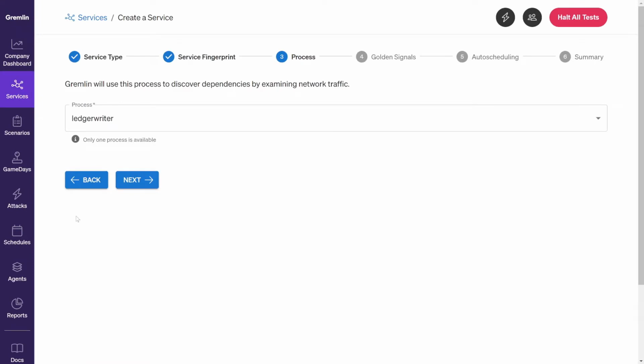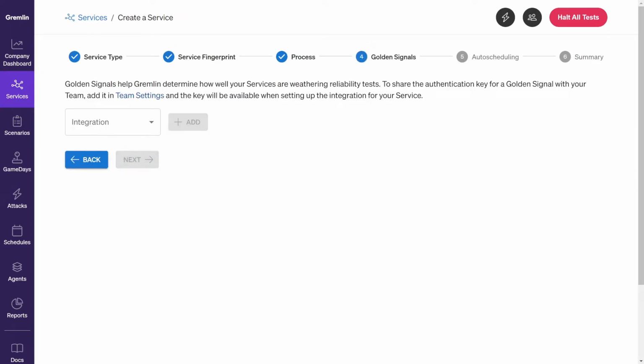Now we also need to select the process running in our container. Gremlin uses process data to discover network dependencies and customize a reliability test for this service. Gremlin detects processes automatically, and if Gremlin detects only a single process, it automatically selects it from the dropdown. I'll confirm that my ledger writer process is selected, then click Next.